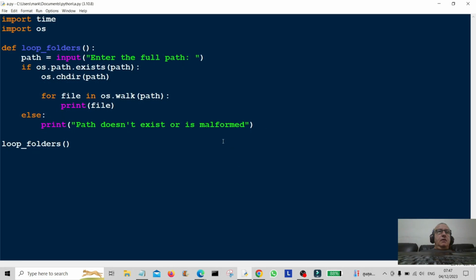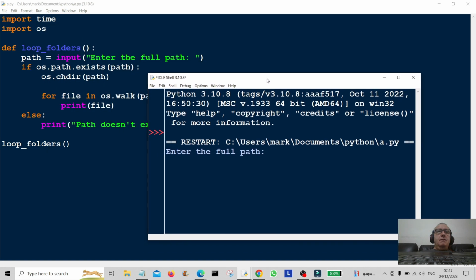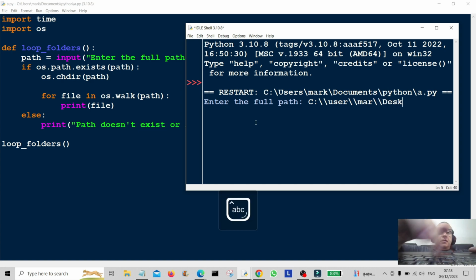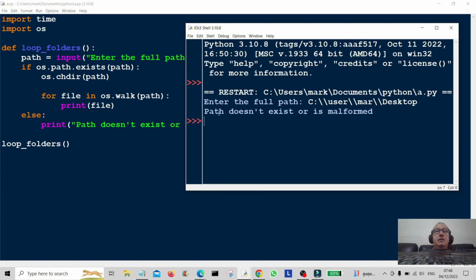Okay. Right, so what I'm going to do now, I'm going to type in a path with an error in it or something like that. So I'm going to type in c user /mar /desktop. Okay, so we'll hit enter, and we've got the error message. It says path doesn't exist or is malformed.